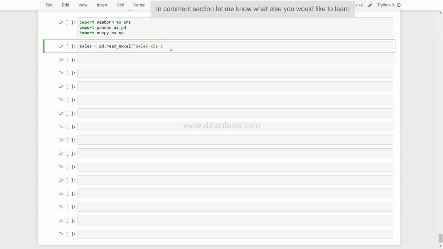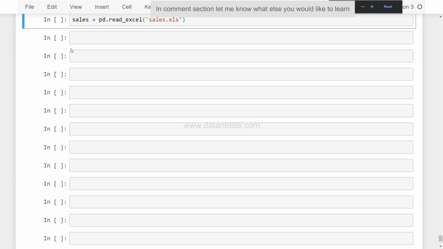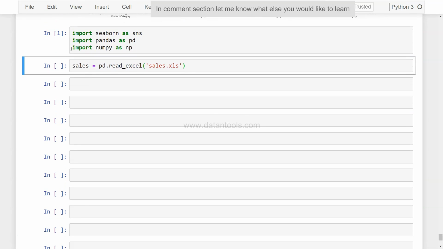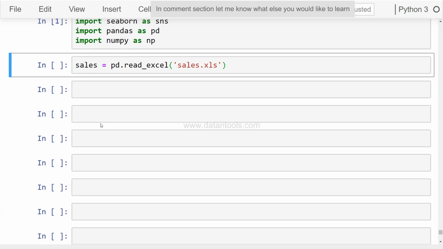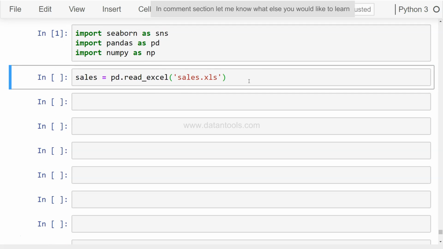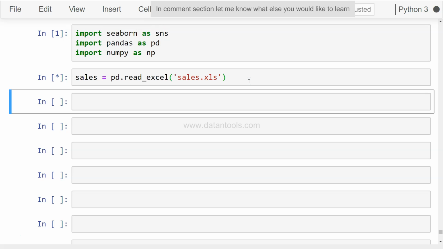So let's see how we can achieve it. First of all, we are going to import these three libraries: Seaborn as sns, Pandas as pd, and NumPy as np. Before I move ahead, maybe I can increase the font by pressing Control plus. These are the previous ones which I showed you earlier. Alright, I think this should be good enough. Okay, so let's execute this.